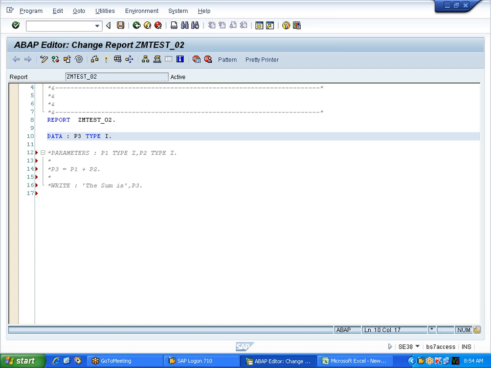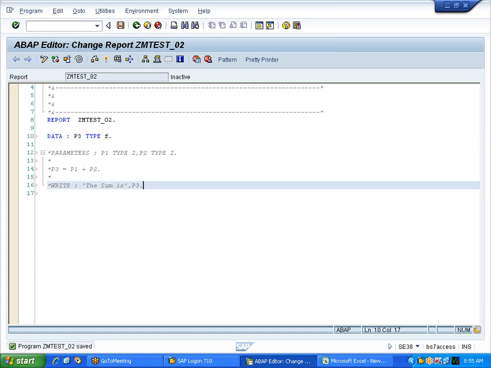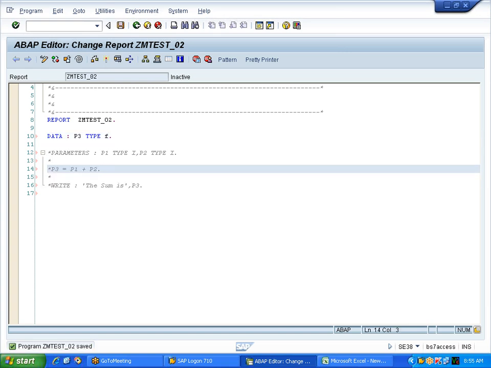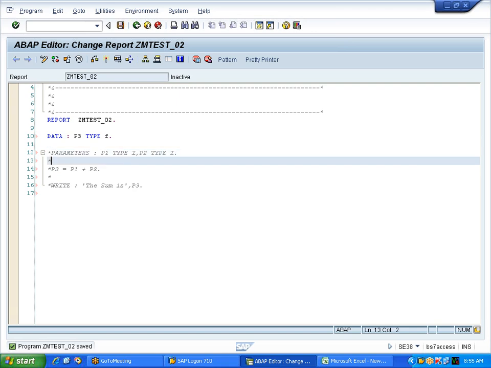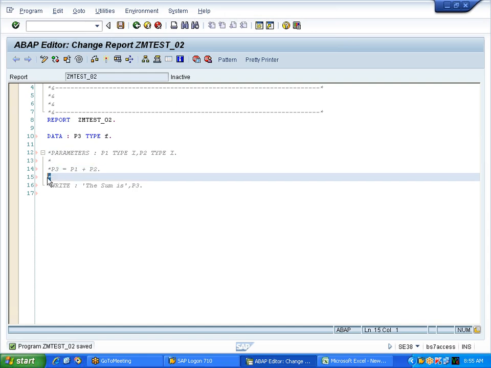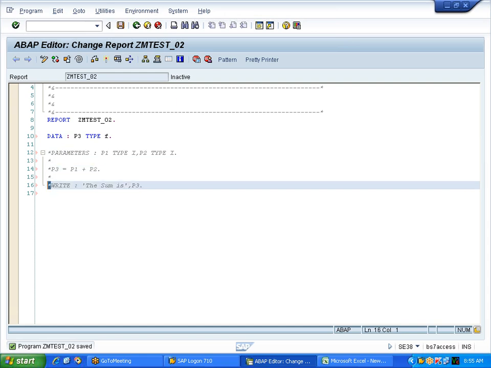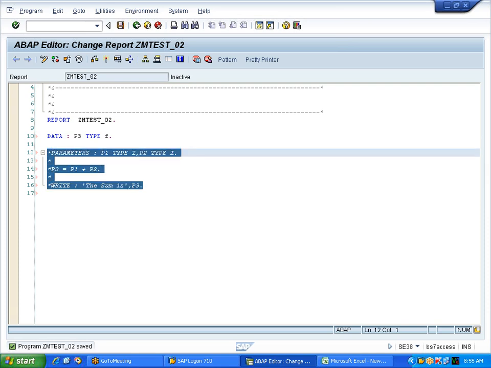So the next data type I will say is F. I have commented, meaning I have given a star. Every line now has a star at the beginning, right? If you put a star symbol at the beginning of the line, that means this code is no longer valid. This is just for your comments. That means you can write something which is not executable.